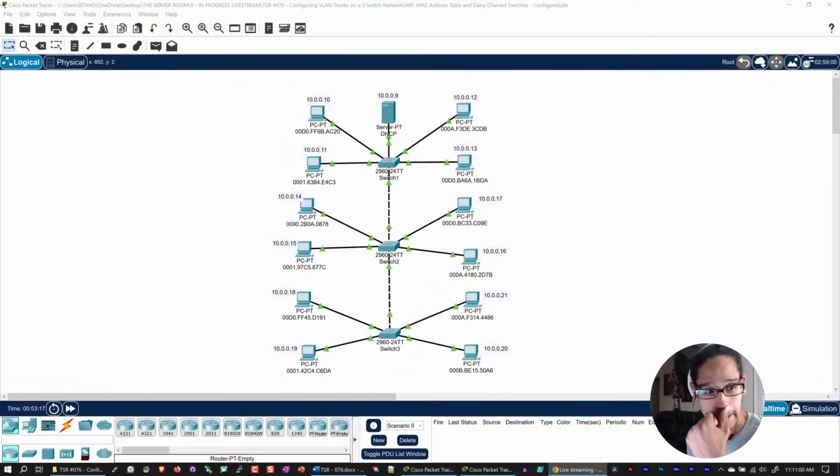So welcome back to the server room, episode 76. You saw the title, Configuring VLAN Trunks on a 3-switch configuration kind of setup. Now, we're going to go straight right into it. Let's get into this. We left off last time trying to locate devices using the MAC address with a 3-switch network set up within Cisco Packet Tracer.